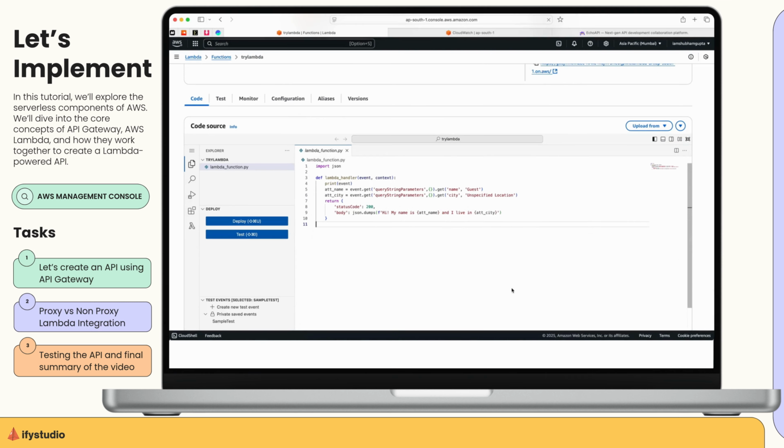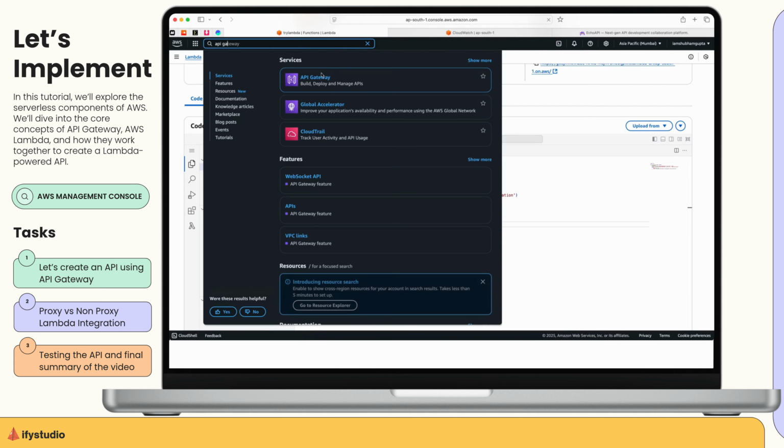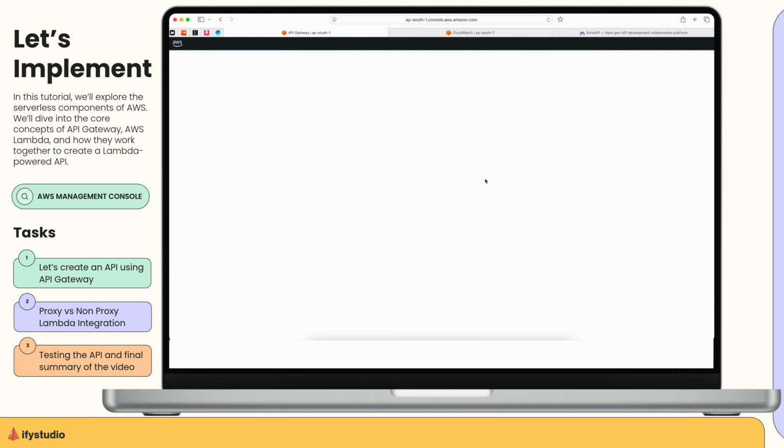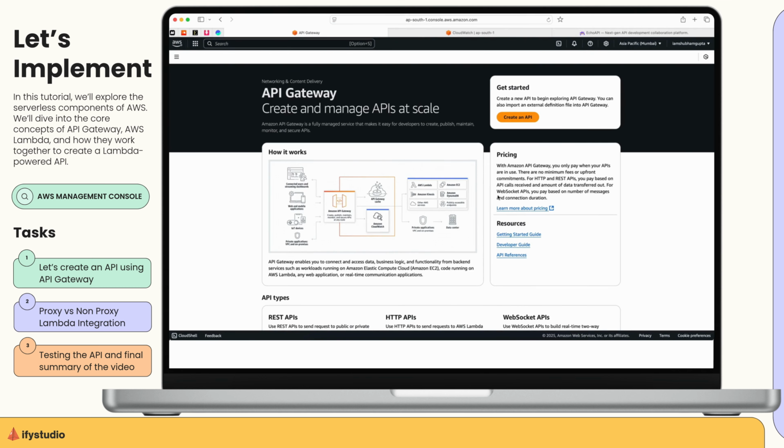So now that we have seen how to expose a Lambda function using Lambda URLs, which is quick and easy, it's time to learn how to do it the more powerful and customizable way using Amazon API Gateway. So let's go ahead and open the API Gateway service from the AWS console, just search for API Gateway and click into it. Once we are inside, I'll guide you through all the steps needed to create an actual working API. So let's get started. This is the landing page, and you'll see a button called Create API.